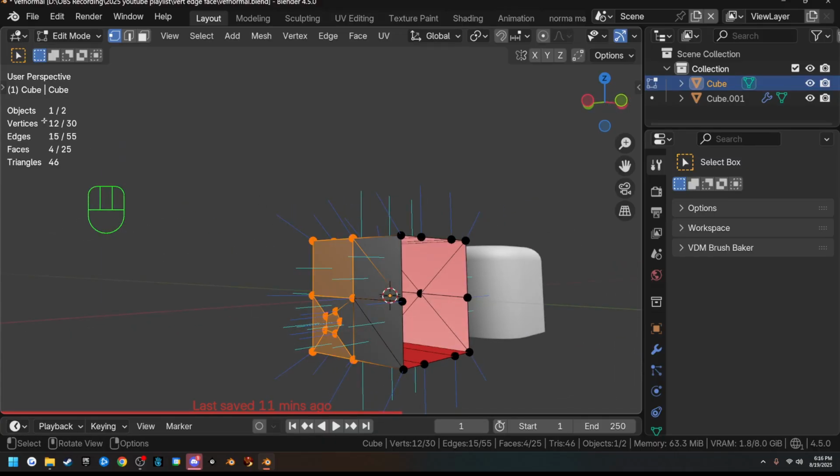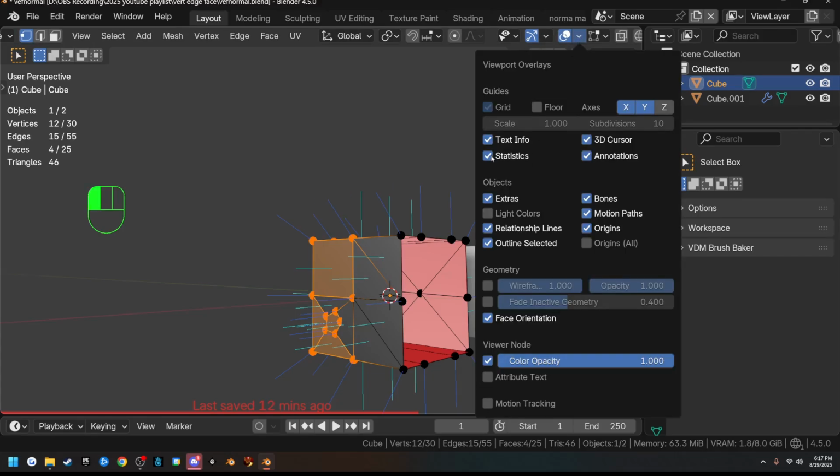If I select a whole bunch of them, I've got 12 out of 30. It also tells you the maximum. Same with the edges and faces and triangles. So you can keep track of that stuff down here or over here, but I don't like it over here. So let's turn that back off. It's in the overlays drop down and statistics.